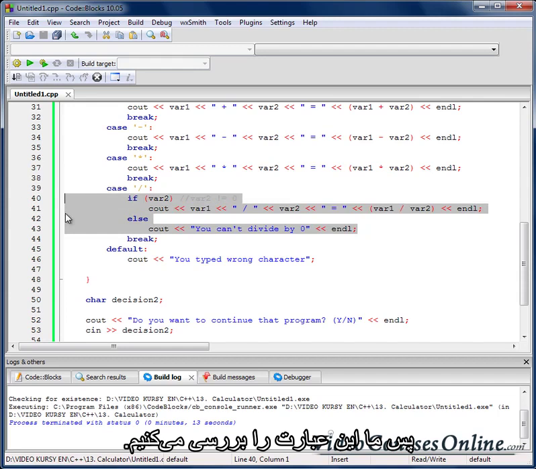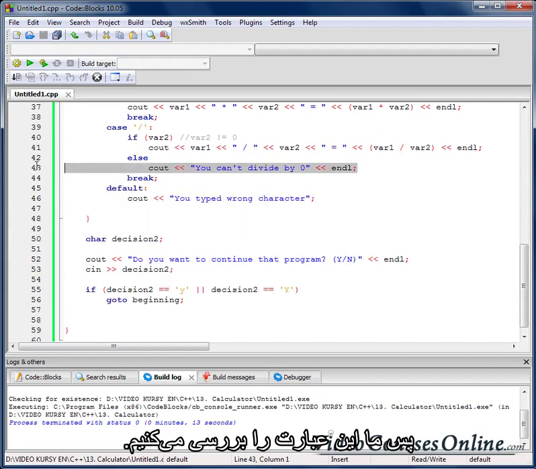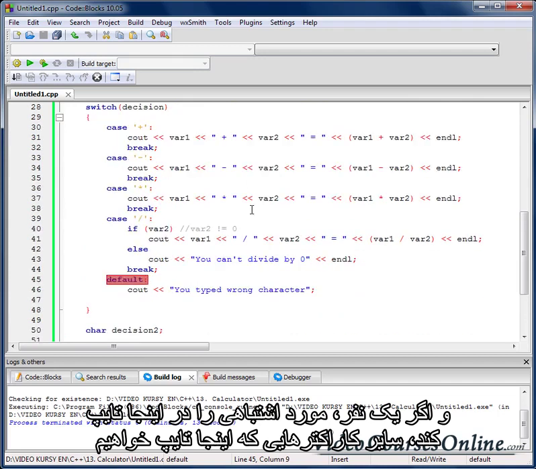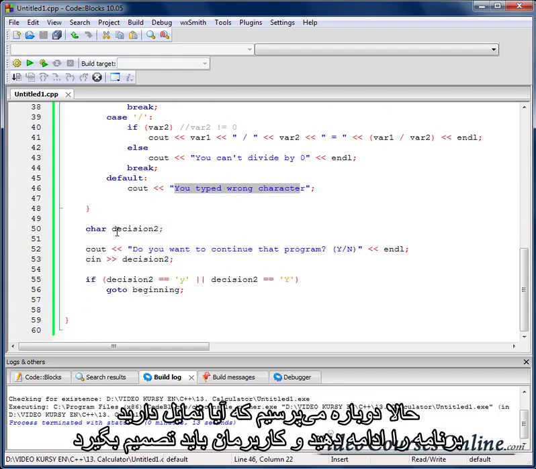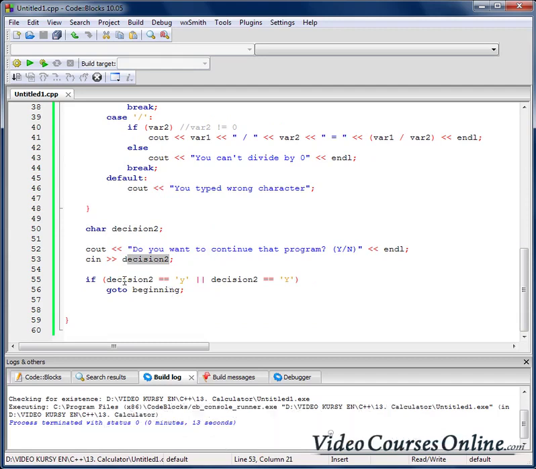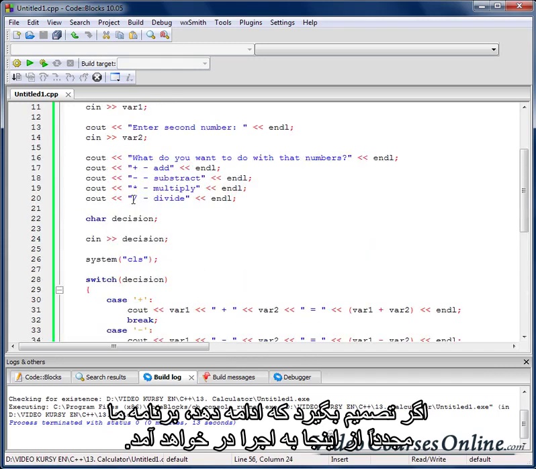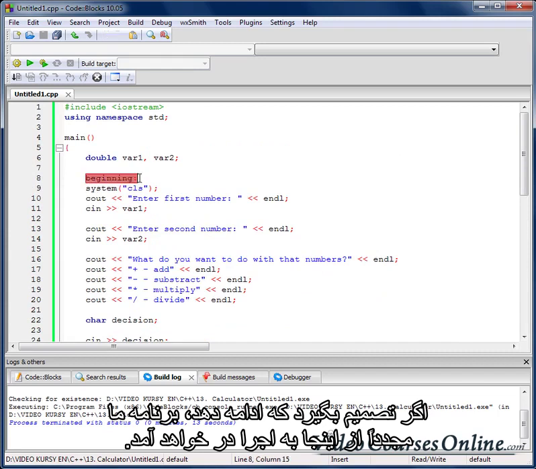So we are checking that here. And if somebody types something wrong, other characters, we are going to report the wrong character. And here we are again asking, do you want to continue that program? And our user has to decide. And if he decides to continue, our program is going to run again from that place.